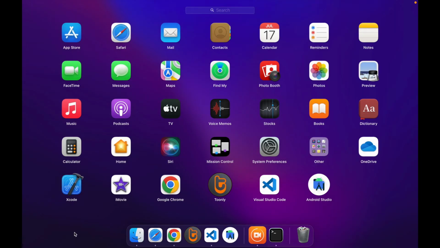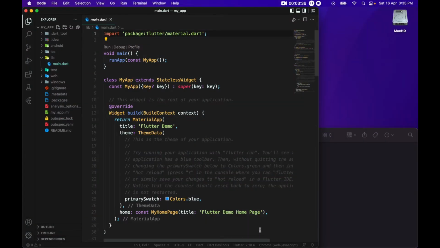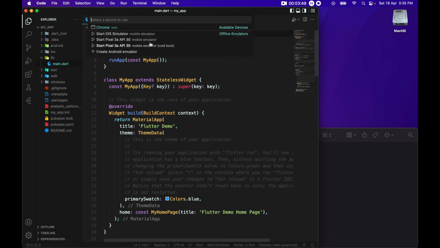Great, so the analyzer has finished analyzing. We can come to this place here where it says Chrome Web JavaScript or whatever it says. If you hover over it, it's gonna say something like devices, one device connected or something. Click here, and now this is the list of devices that you have available at your arsenal.